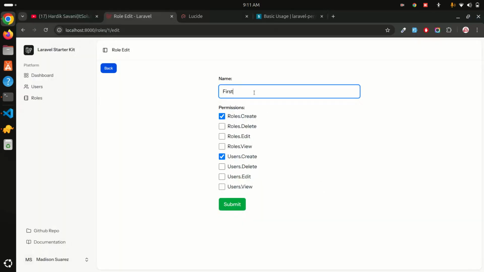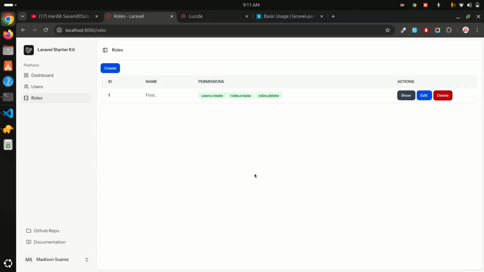Now let me go and just update. I'm adding delete role as well, and click on submit. You can see that the name is also updated, and we have also updated the permission, so that's working. So the edit is working. Next we are going to work on the show. When you click on it, it should display the role name and the list of permissions. So let me go and do it.